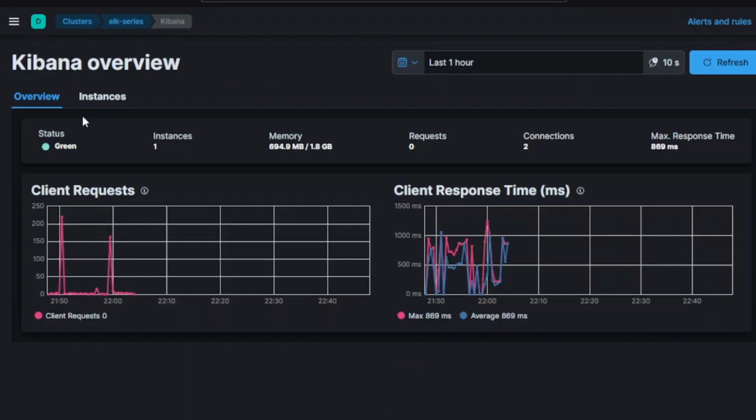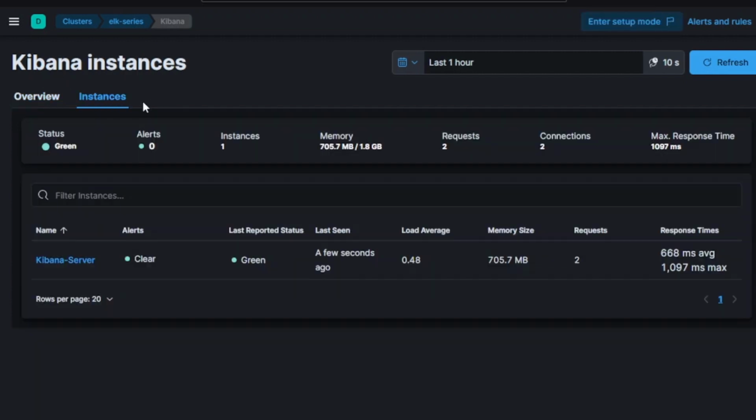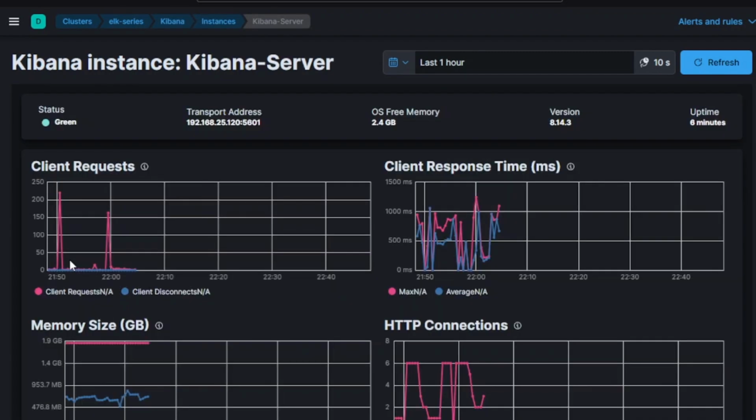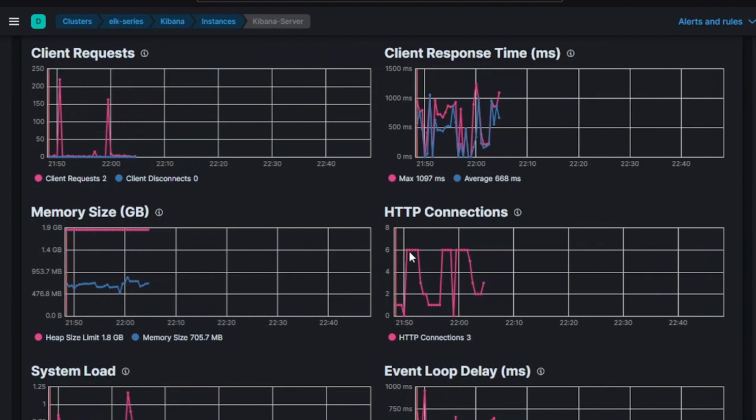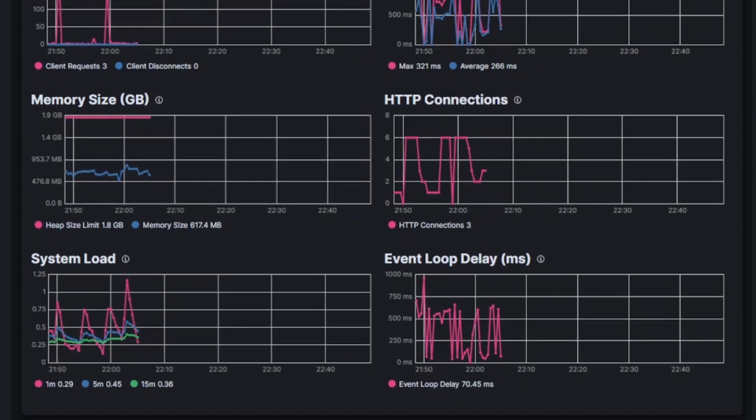and we can enter to the overview here and look at the client requests and the client response time. You can see some metrics here, and we can see the status of the instance, the memory used, how many requests and how many connections, and other data. And if we click on the link here for the server name, we have more graphs to look at, like the memory and the HTTP connections and system load and others.